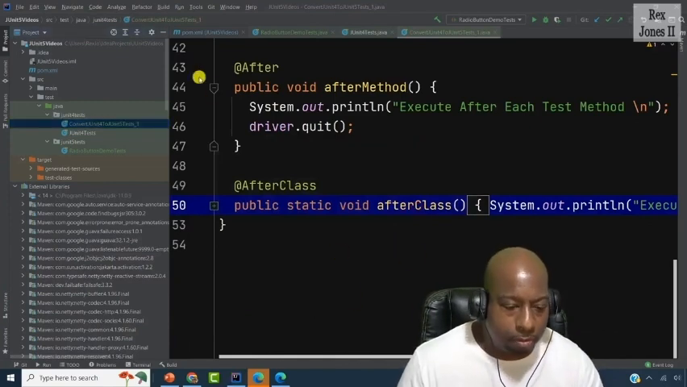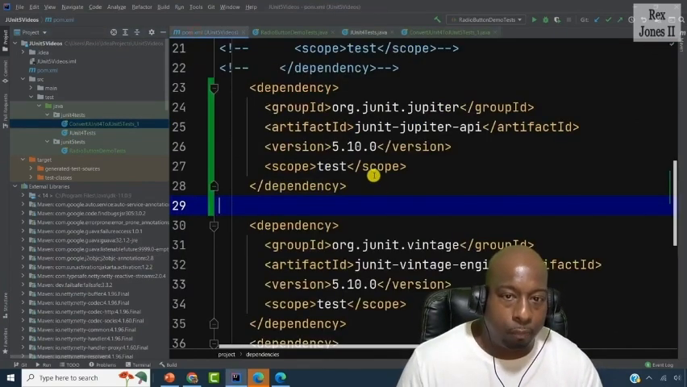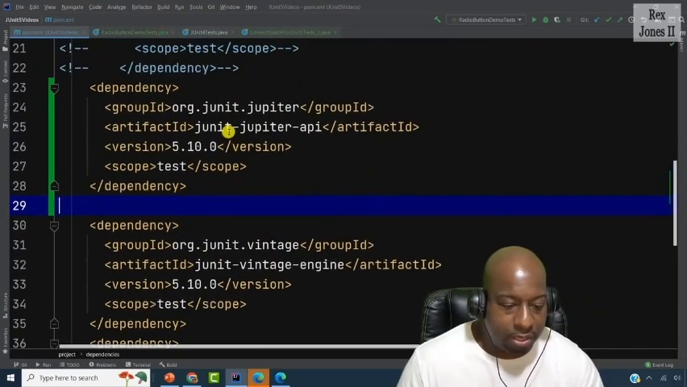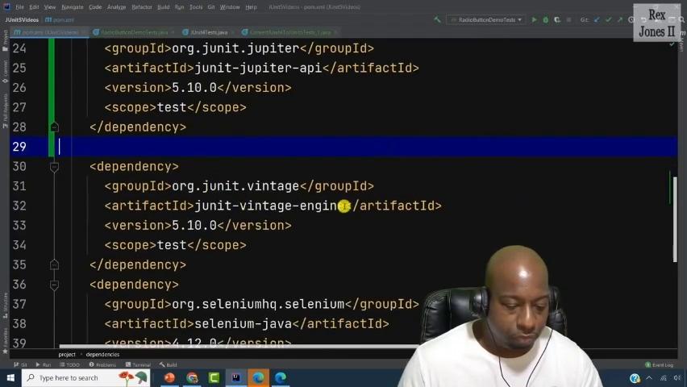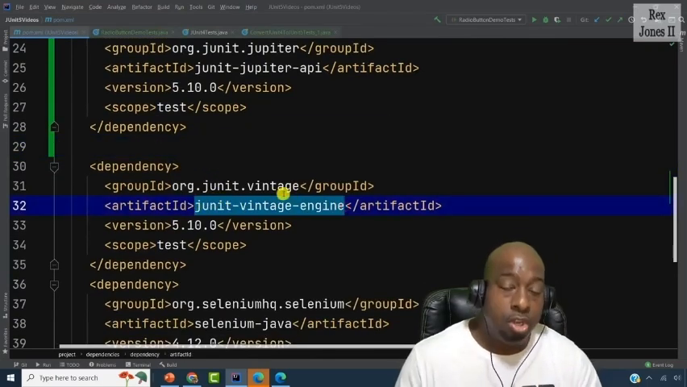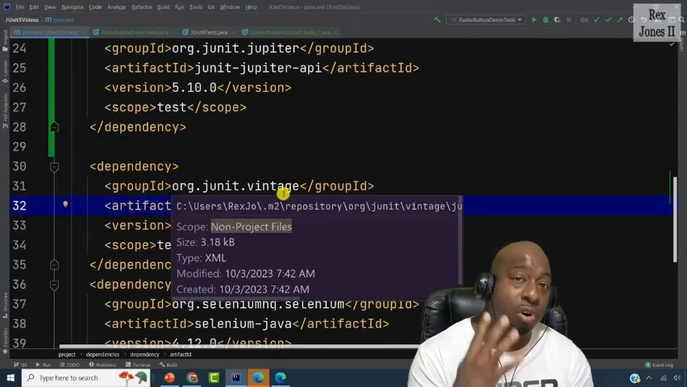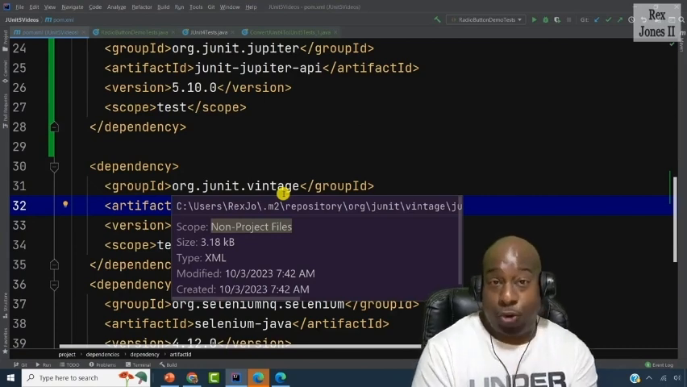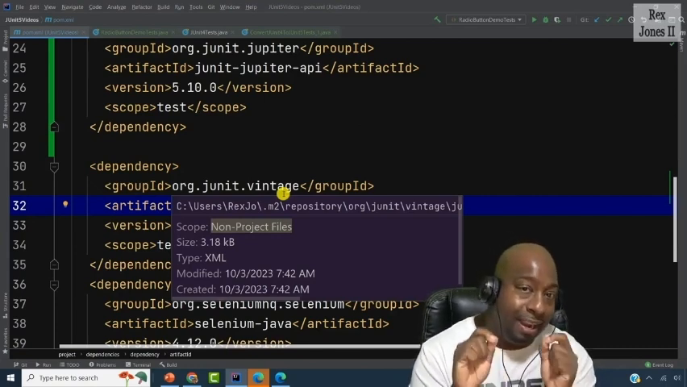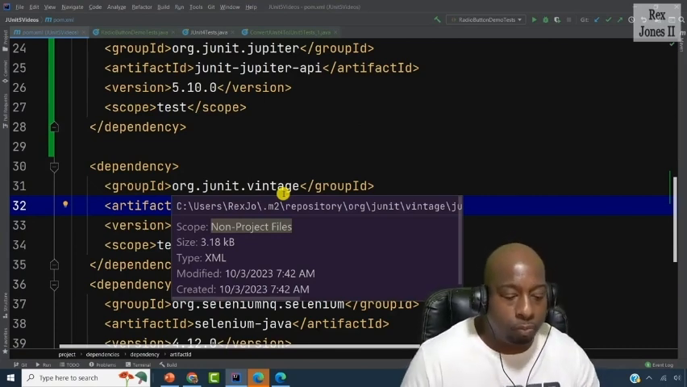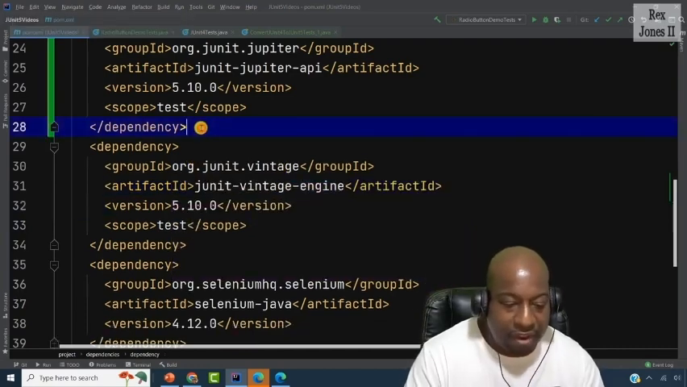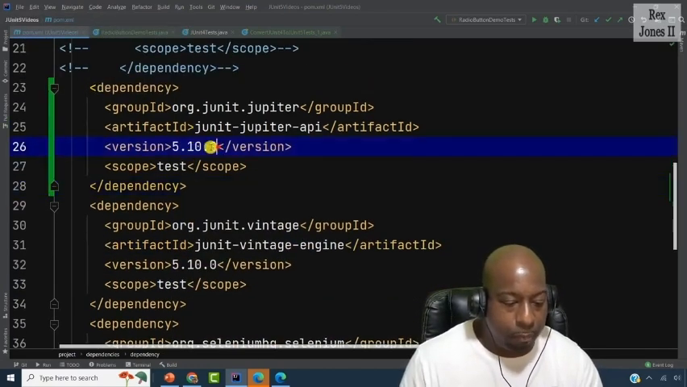Now, in the pom.xml file, we added the JUnit vintage engine. So all JUnit 4 test scripts can be executed with JUnit 5. At the beginning of this session, we added the JUnit 5 dependency, JUnit Jupiter API.